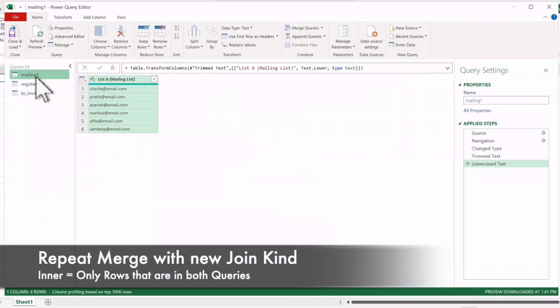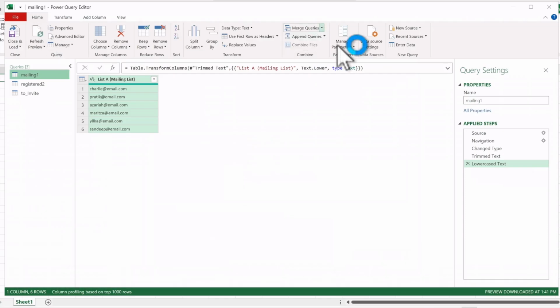Now I'm going to select that original query again, that mailing query, and we're going to do this again to find the people who are in both lists so I can thank my mailing list for registering, whoever did already register. So same thing, I'm going to select the mailing query, and in the home tab, I'm going to go to merge queries and select merge queries as new.